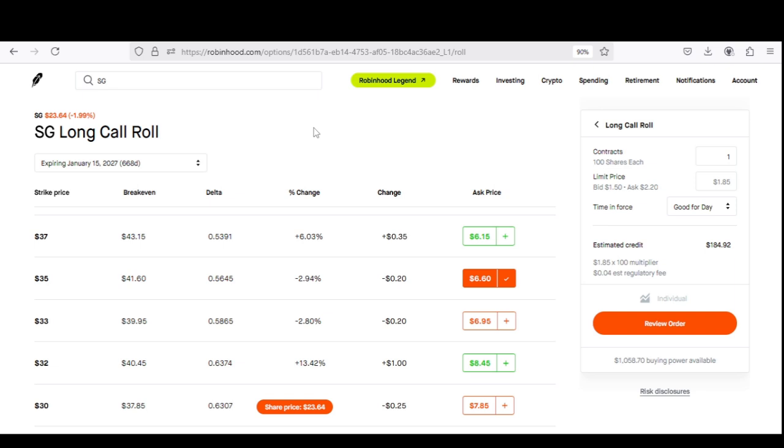Now, the third way in which you could close your LEAPS option is by rolling the position. Rolling means you simultaneously close the current position while opening a new position. Whenever you go to roll your LEAPS option, you may be receiving a credit or you may have to pay. It all depends on the strike price you choose and also the strike date you choose.